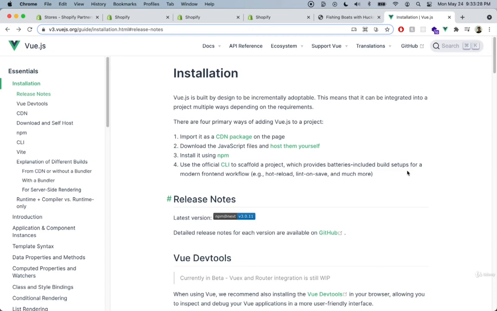So basically, if we're using the CLI, it would be something a little bit closer to using React. And this way would be good for a headless CMS store. So basically, if we wanted to create a completely custom solution for your clients, then you would use something like the NPM or the CLI.